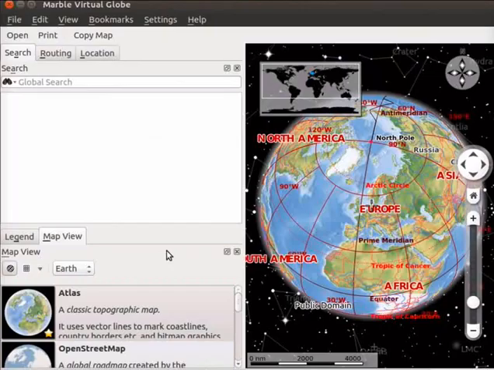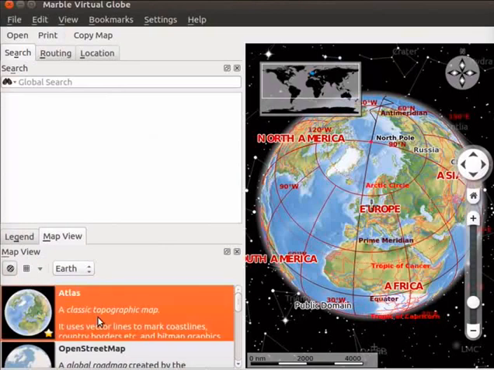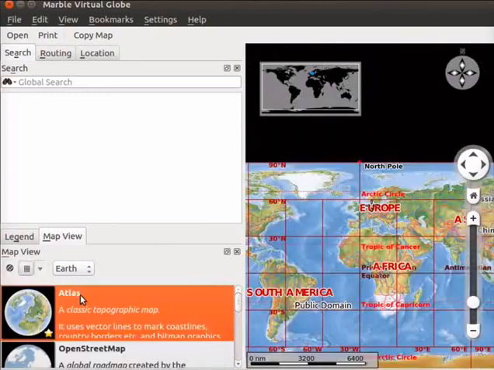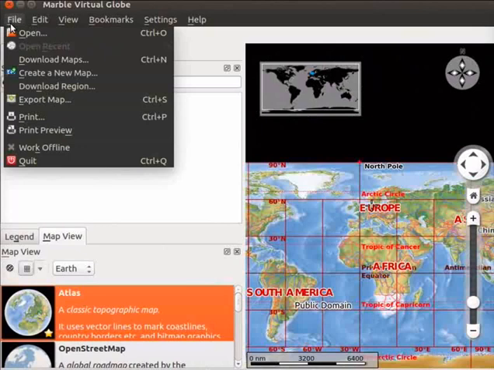Let us first learn to create a map in Marble. Let us open the default Atlas view. In the Map View panel, select the Flat View option if not already selected. Flat view of Atlas is seen on the interface. Click on the File menu and select the Create a new map option.